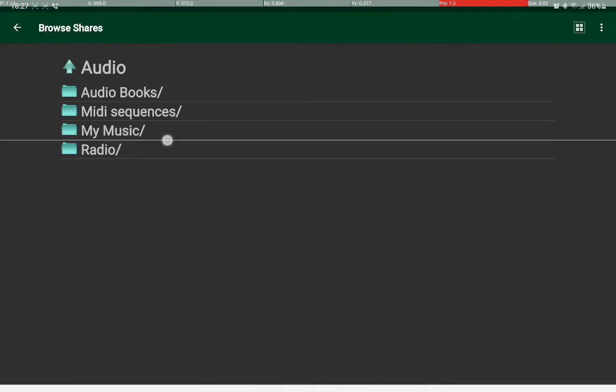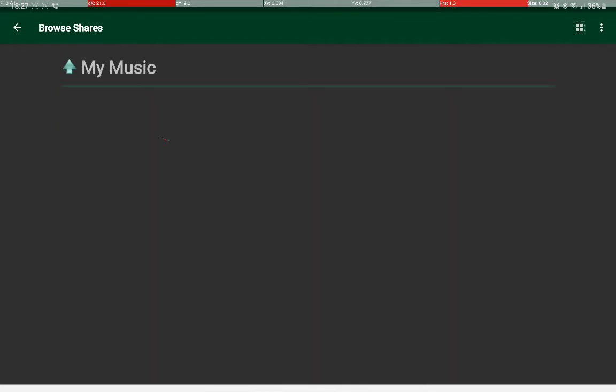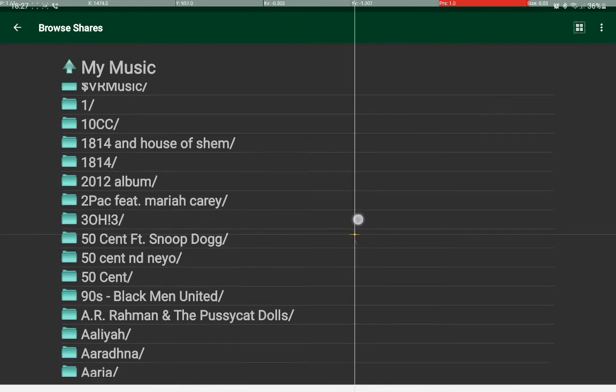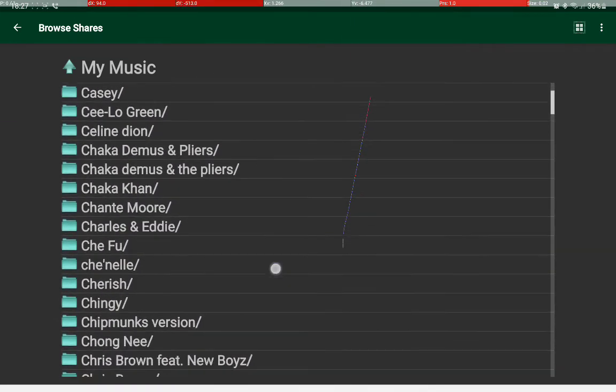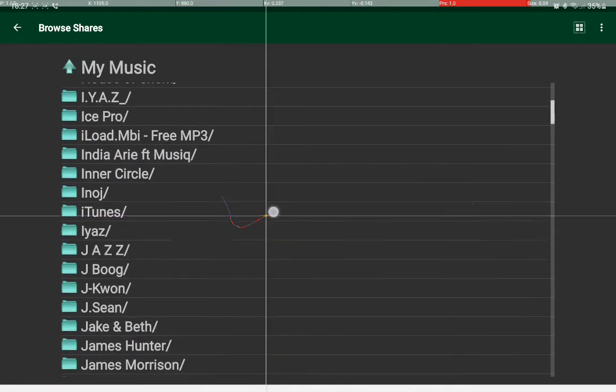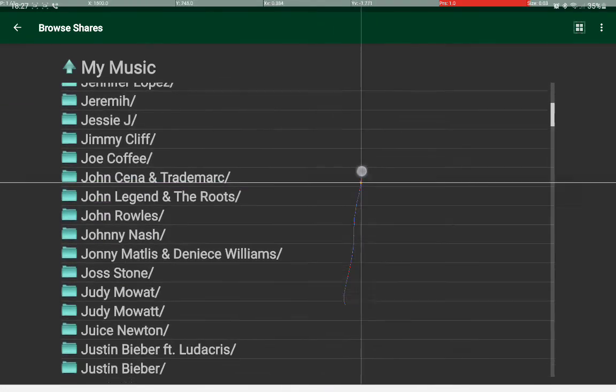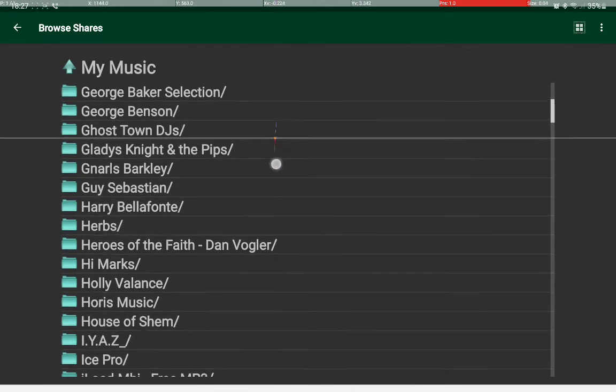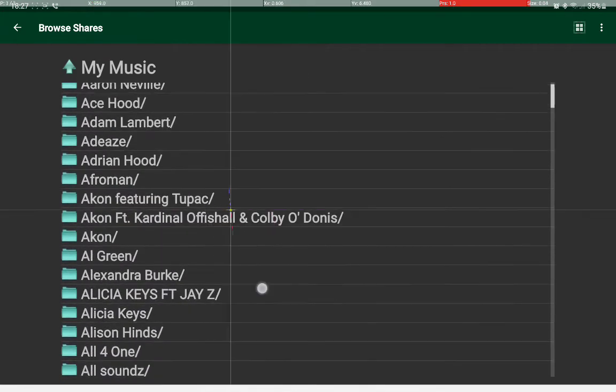So I've got my own library. I can go into the library, but I can't play any songs. There's about 30,000 songs and folders, so I've got a library of music which I can use in this app too. It doesn't read WMA. It only reads M4A and MP3.